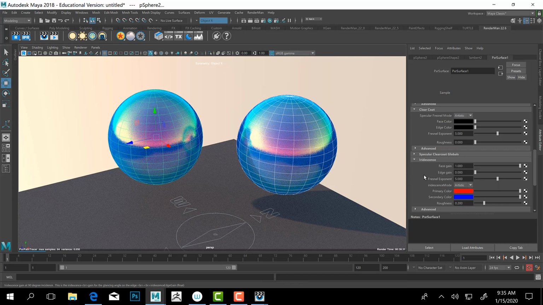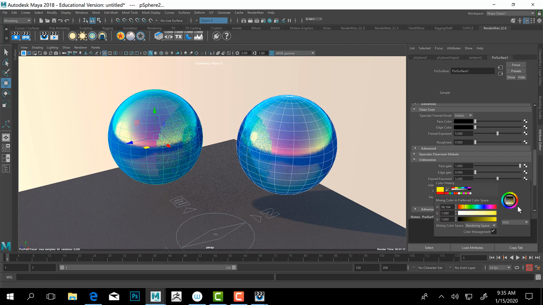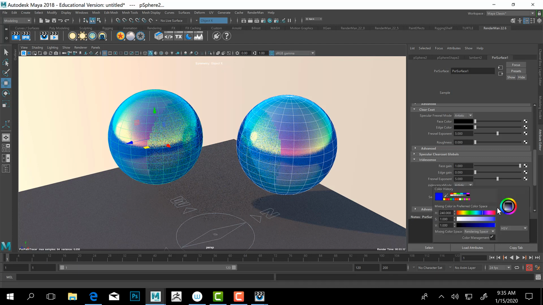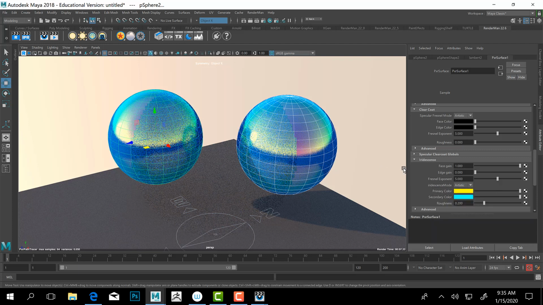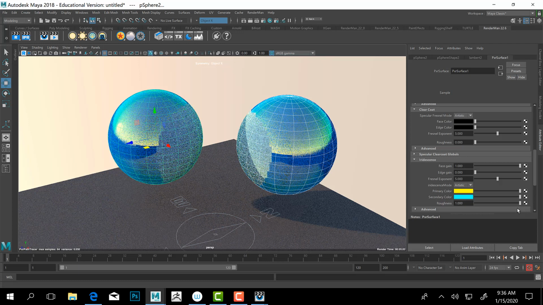Let's do, what do I got? Red and blue. Let's change it to yellow, teal. So you can customize that however you want. And then bring up and down the roughness however you need.